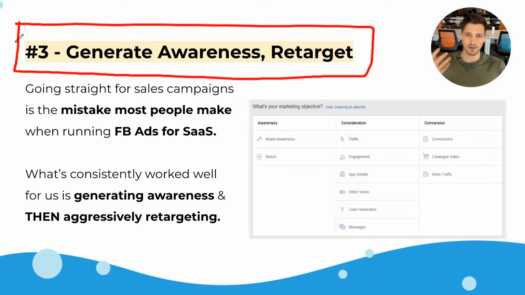It's more like generate awareness, get them in the door, get them to click the site, and then run aggressive retargeting campaigns. I'm talking like 6-7x frequency to get them to convert. That's working really well for our software clients right now, and I highly recommend trying this as a strategy rather than just dumping all your money into sales campaigns early on. You've got to build up that audience first and then retarget them to get them to convert later.